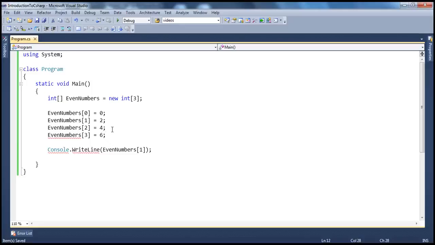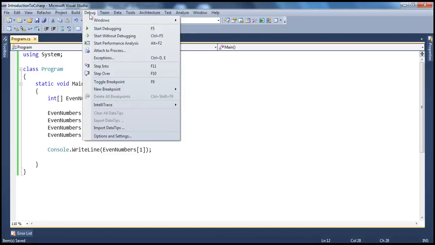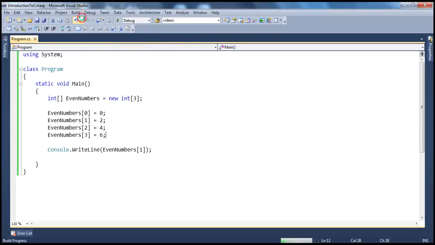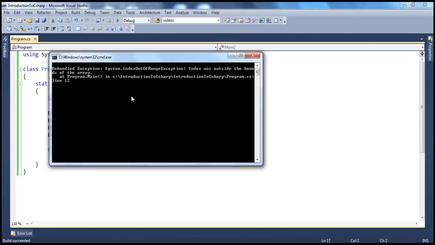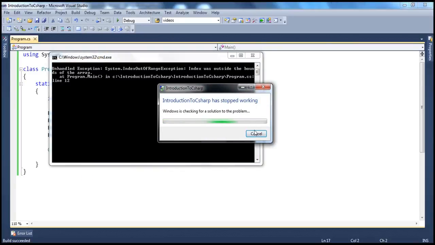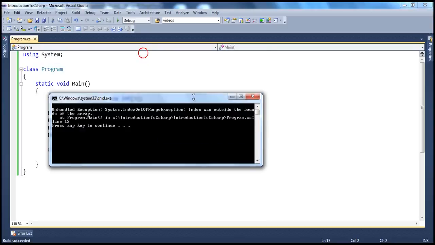6. Now if I go ahead and compile this, and the way to compile is go to the build menu, say build solution, and if you look in the status bar at the bottom left hand corner, it says build succeeded, so no issues. But on the other hand, when you actually run this at runtime, you get an exception, and obviously you get an index out of range exception.